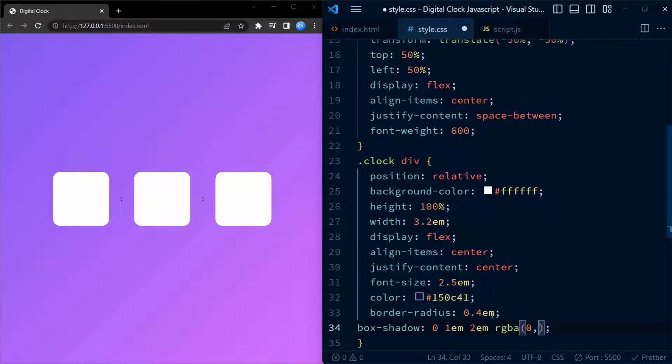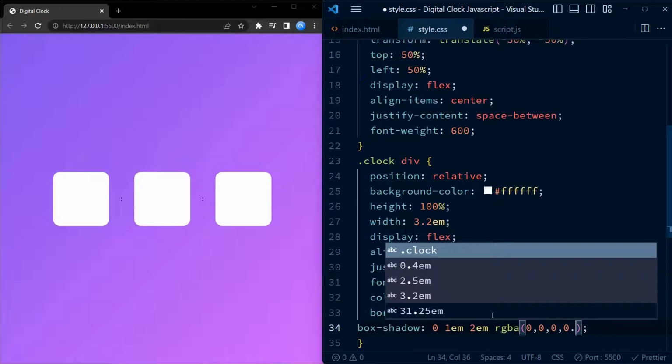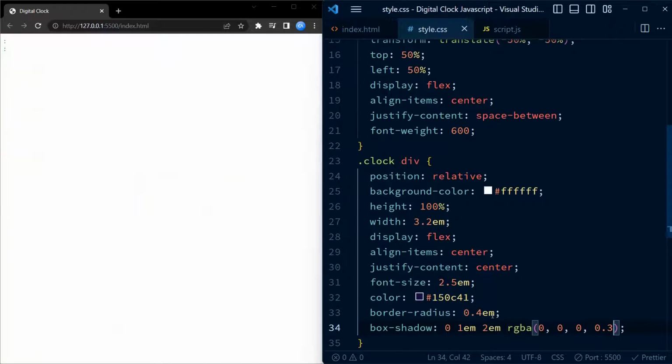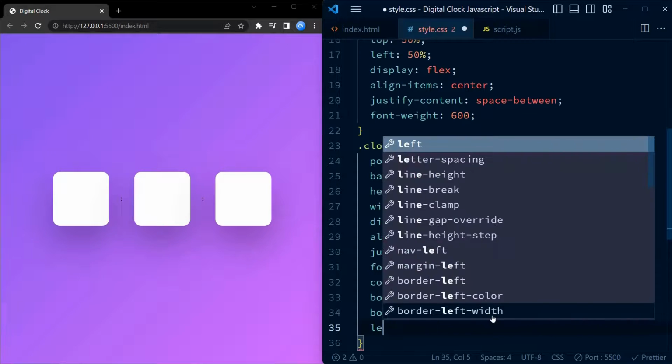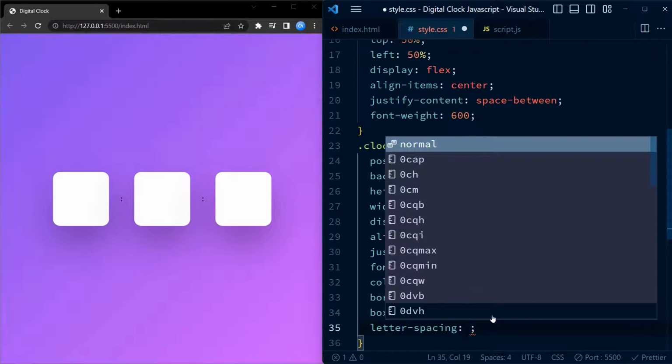Here we make use of box shadow to make the boxes pop up from the screen. Look how adding a little bit of box shadow makes a huge difference on the white boxes.